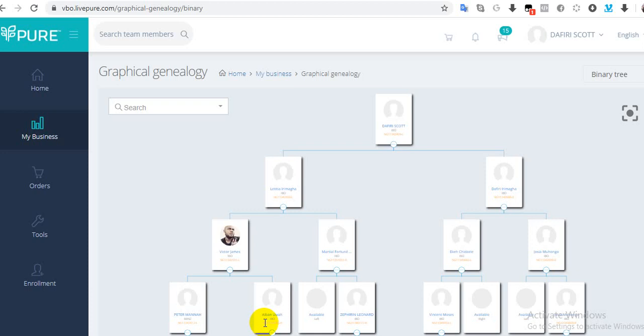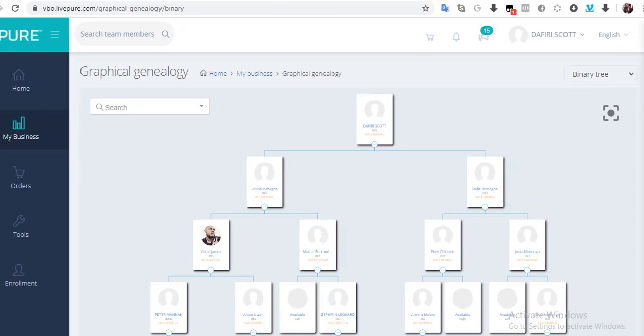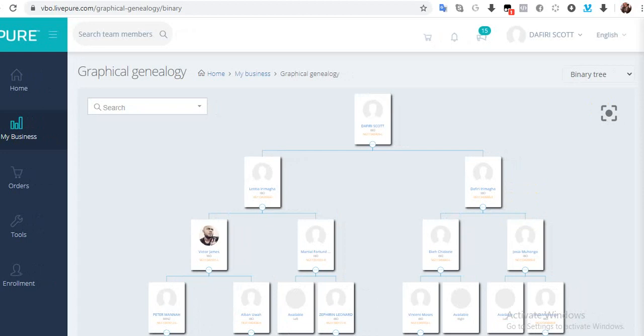Now this is my binary tree. Sorry, I'm getting it wrong. Unitary tree, I think that's what it's called. Let me just check exactly what it is. Okay, it's called a sponsor tree, but there's another name for it, which you'll find on the platform later. So this is the binary tree, and this is my tree.